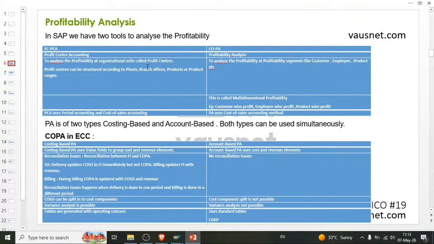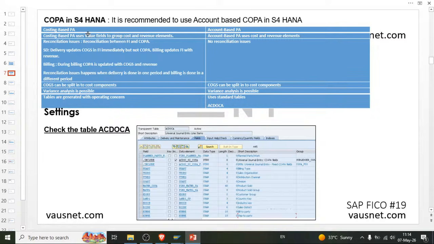Then we discuss what is profit center accounting, what is profitability analysis, what's the fundamental difference and fundamental segregation that is available with us, and how it is modeled in ECC, how we can simultaneously use both, and how it looks and is designed in S4HANA. We'll also discuss that.